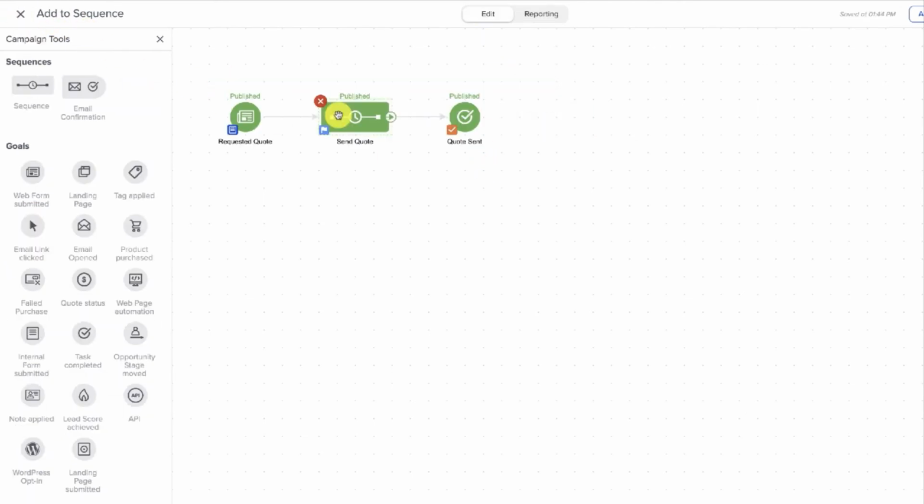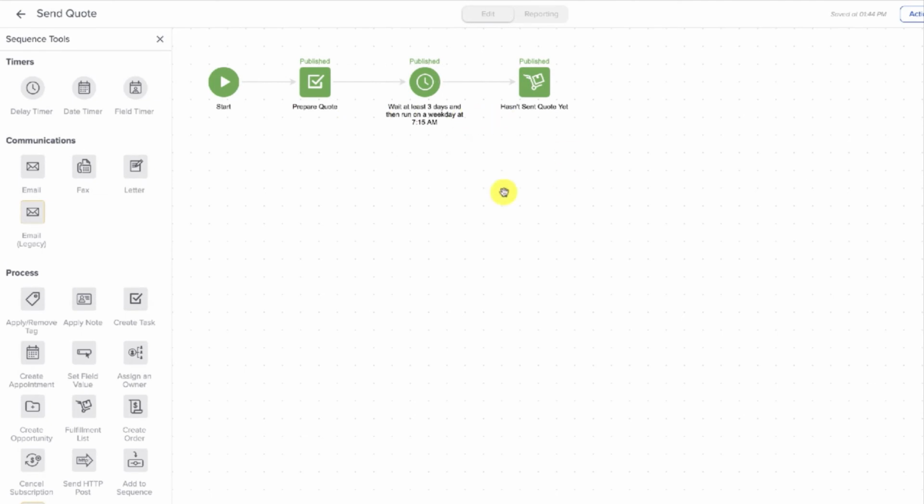And the reason we can do that is because if or when that task is completed, this goal is going to pull them out of that sequence. So we know anyone who's still in here after 3 days means that the task hasn't been marked complete. And so this fulfillment list would send a list of those names to an internal team member to check on that.